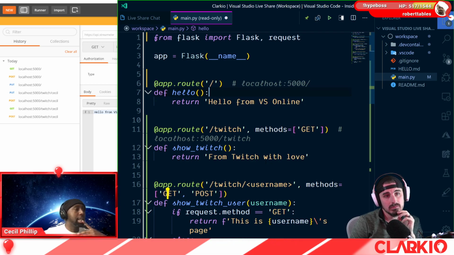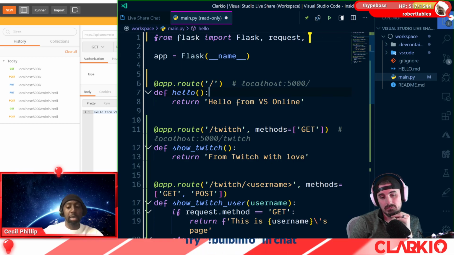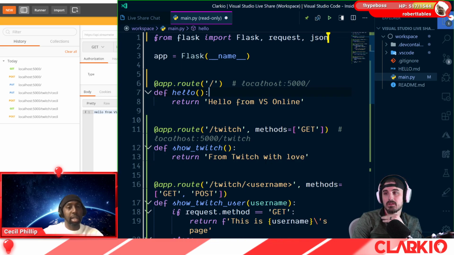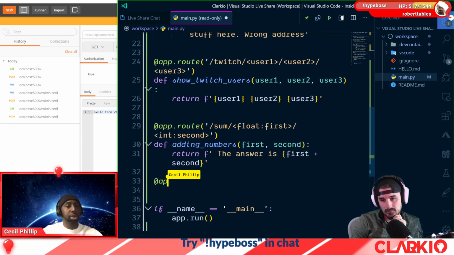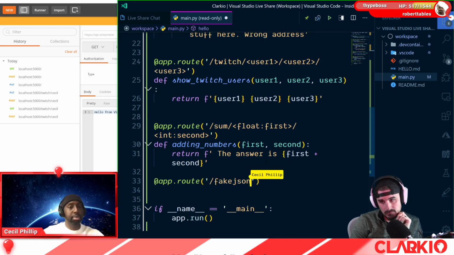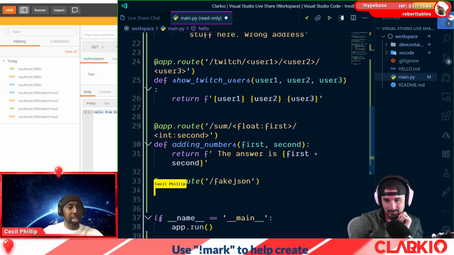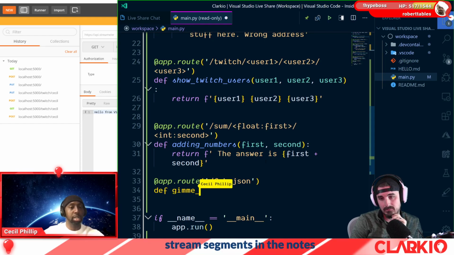Now, Flask has this thing called jsonify, and it's just another thing that's in the module. So if I want to return JSON from a URL, I'll create another route here. I'll call this /fake JSON, because we're going to return some fake data. I'm going to create a method and call it give me JSON.